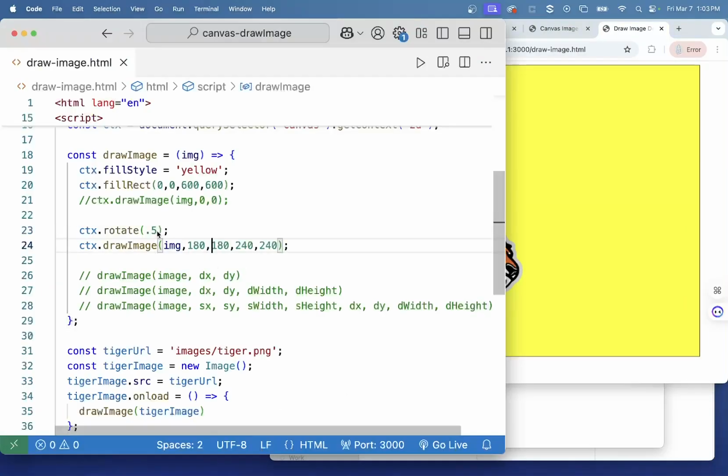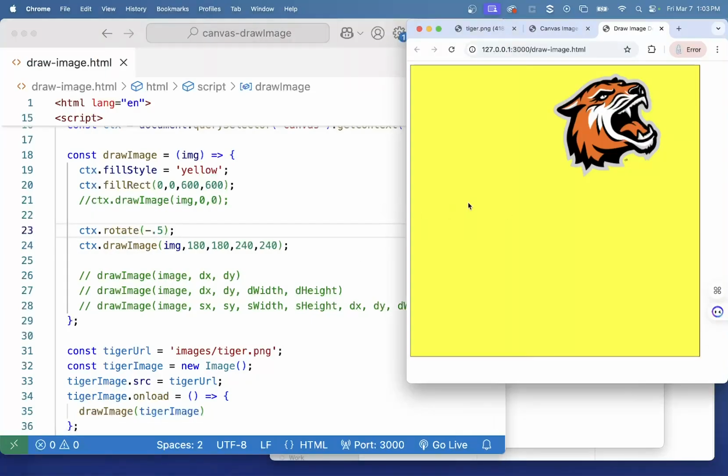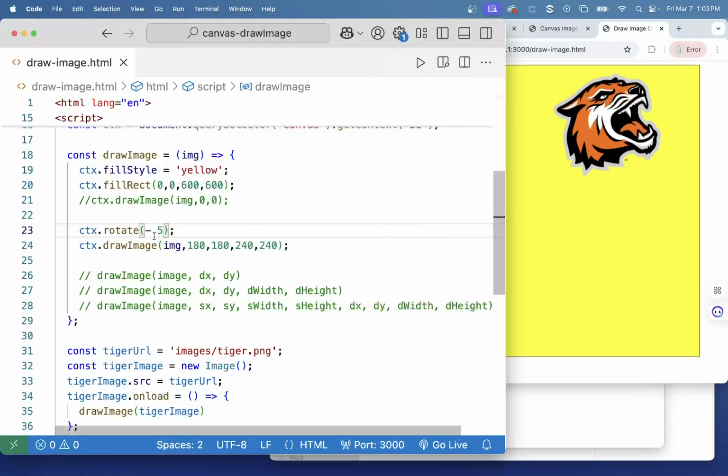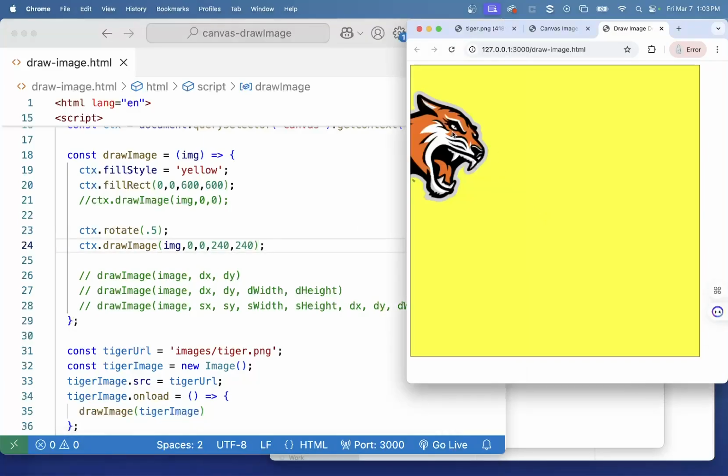That's the kind of effect we get when we rotate the entire canvas. And if we rotated the canvas minus 0.5, there we go. There's minus 0.5. So we've rotated it minus 0.5 and started drawing. It's not doing what we expect it to do. So what do we need to do? Well, we need to change how we're going to draw things. So I'm going to go back and put this thing at 0, 0. Okay, 240, 240. So there it is.